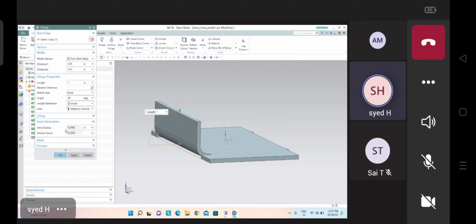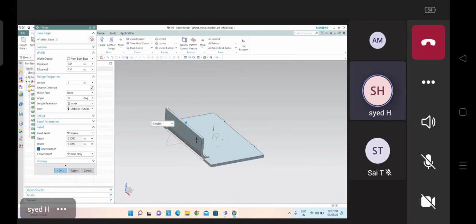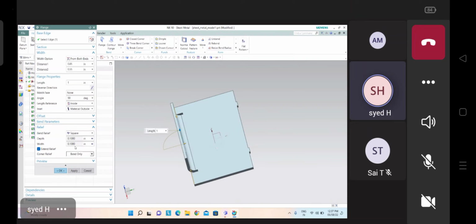Sometimes, to pass the checking errors, we have to change this value based on our requirement. But usually we will not change this value, because the material has some standard properties, and based on those properties it will automatically take the bend radius and everything. Okay. The next one is relief. Relief also usually will not change. I will just show you how it works.